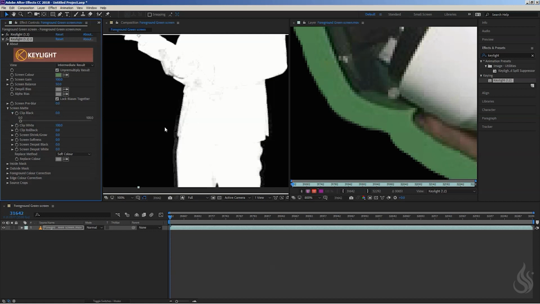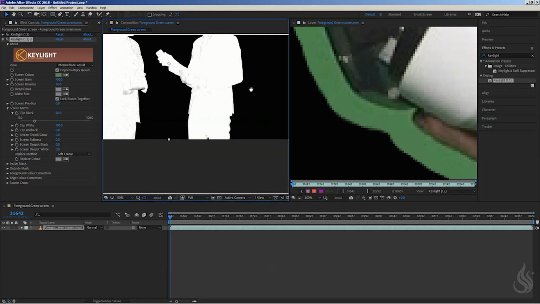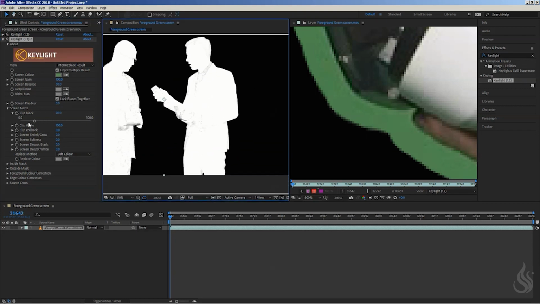So let's work with that. Let's come here and clip black. Not clip white, clip black. Clip black, you know what it does now. So just a little bit up till the moment the last pixel is gone and we stop. That's all we need. The last pixel goes away. That's it. Now, clip white, we're going to need it.